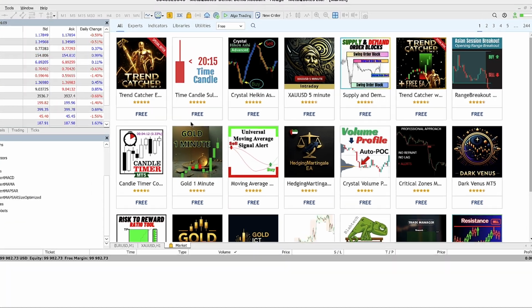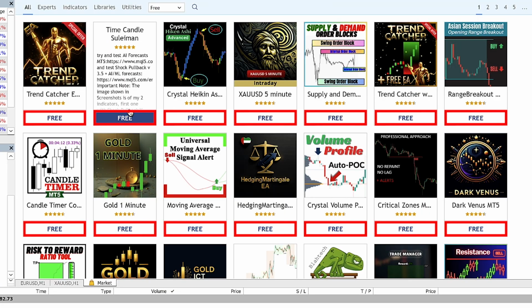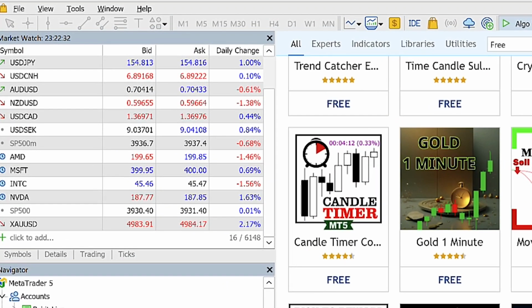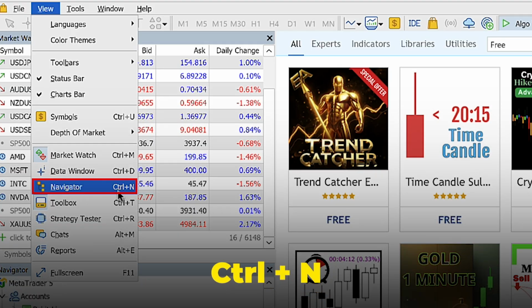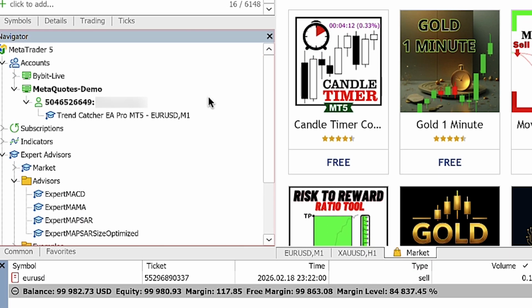You can see that I have many bots for free available here, and now you are asking how to get into this view. You hover your mouse on the view and you make sure that you have opened Navigator right here. You can also open it by clicking Ctrl+N. Then the Navigator shows up right here. Then you choose here MetaTrader 5. You open here Expert Advisors and you choose here Markets.